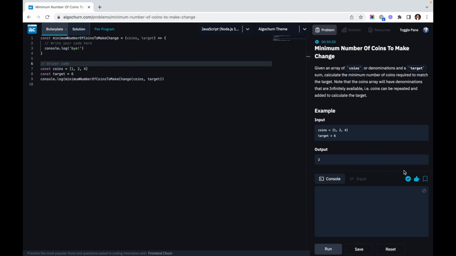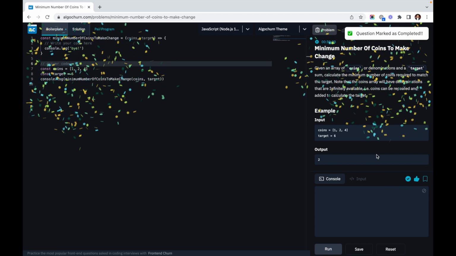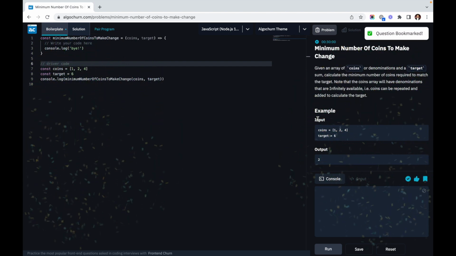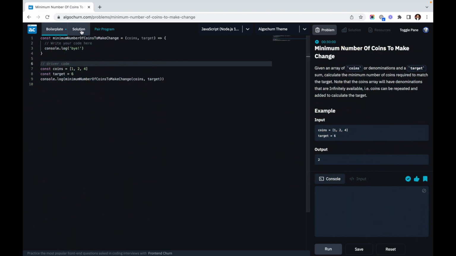Also, if you like the problem, you could always click on like, and the question will be liked. Right now, I have particularly marked this question as completed, but if I don't mark it as completed and I again mark it, it will be added to my completed questions list. Also, you could go ahead and bookmark this question if you want to read it any further. So this is the boilerplate part of it.